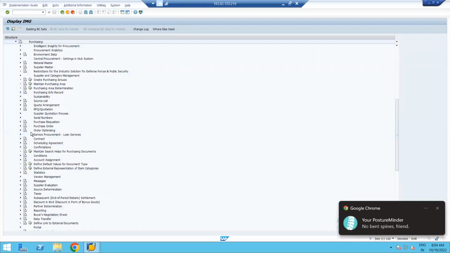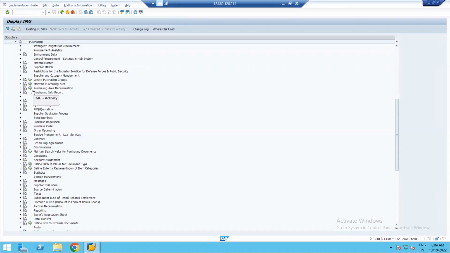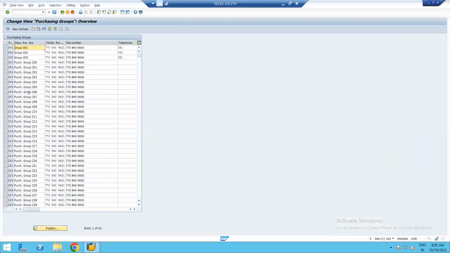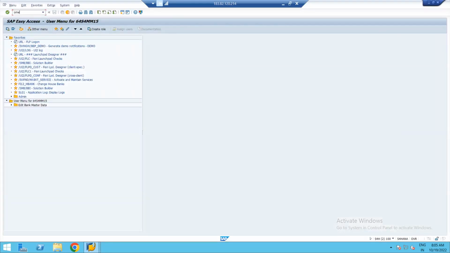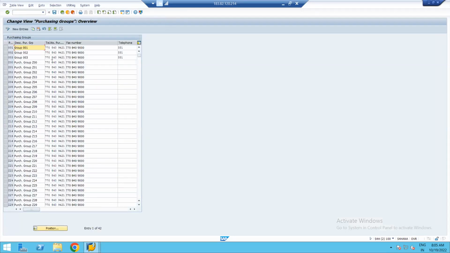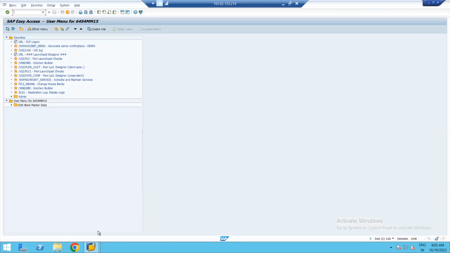Just a moment. So we are here in purchasing, and we have to follow this node, create purchasing group. This is the configuration menu path, but you can directly go with the transaction OME4. OME4 is the T code for purchasing group. Let me come out of this transaction and we will do the configuration with reference to the menu path.